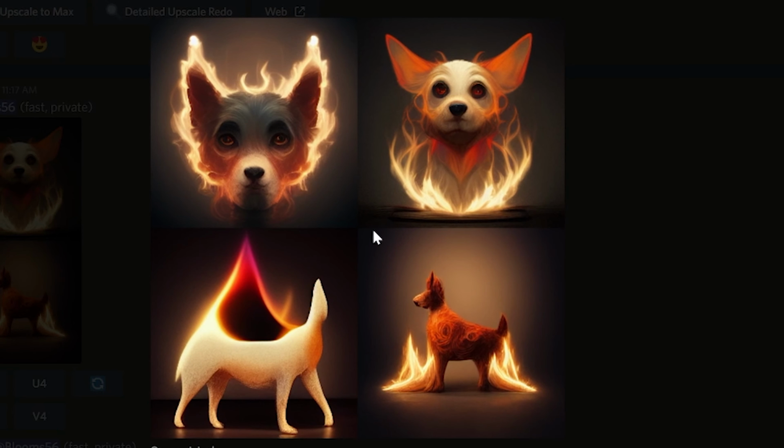So this is the first one with no parameter, a dog made of fire. Actually love this first one, I think that's beautiful. Number 2 is okay. 3, I can't lie, I don't really know what it was going for, although I like that it is kind of made of a flame. Number 4, pretty cool, I like the composition.